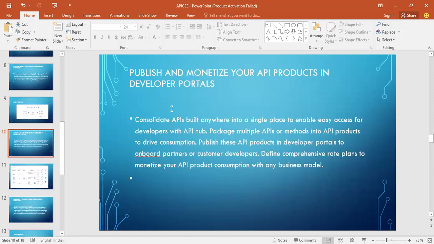Now publish and monetize your API products in a developer portal. We have already discussed that we can combine APIs and make a logical group of API products. So consolidate APIs built anywhere into a single place to enable easy access for developers with API Hub. If you are exposing that API for building apps on top of it, you have just made a logical group of all your APIs. So package multiple APIs or methods into API products to drive consumption.